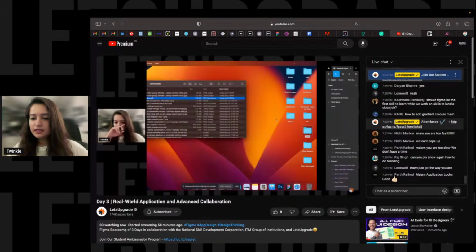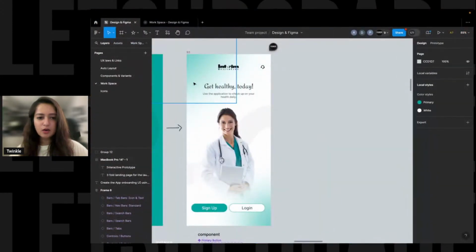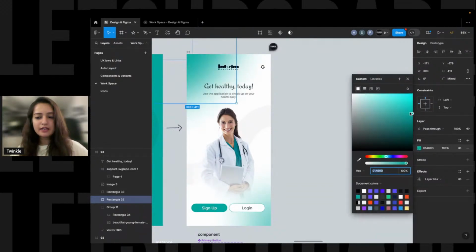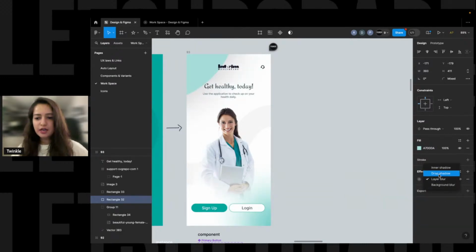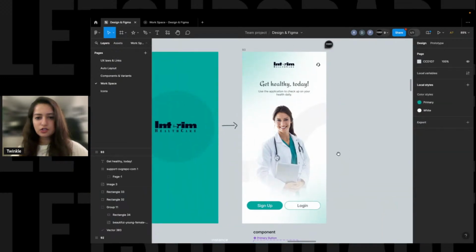All right, how to do blending. It was not really blending. What I had done was create a linear gradient. I don't need to do that. I can just select a lighter shade, and I added layer blur. In effects, I added layer blur. When we go to effects, we have 4 options: inner shadow, drop shadow, layer blur, and background blur. So I chose layer blur from there, right? That kind of gave me this effect on the sides. Okay.